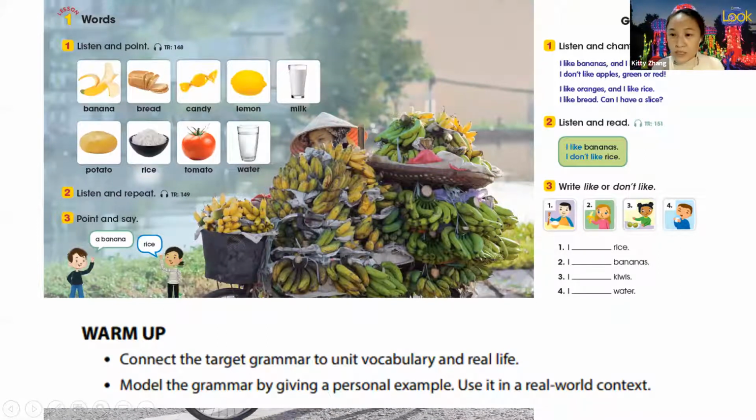What we suggest when we teach Look grammar lessons, in the warm-up stage, is that we can connect the target grammar to unit vocabulary and real life, or model the grammar by giving a personal example. Use it in a real world context. If you look at the words in this unit, this is lesson 1, words, and now we are going into lesson 2, grammar. We're going to teach I like, I don't like, and look at the warm-up activities we can do.